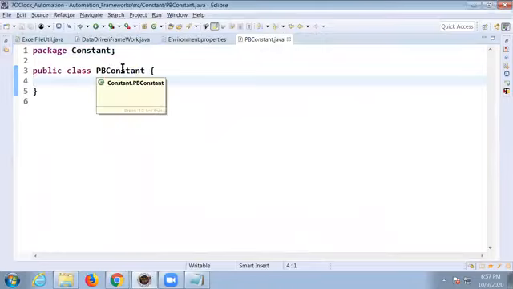Now, where do we need to access this constant class in future? You may access it in your driver script, compulsory, right? You may access this constant class in your driver script, and also when writing functions for the methods. So you should access it globally across different classes.